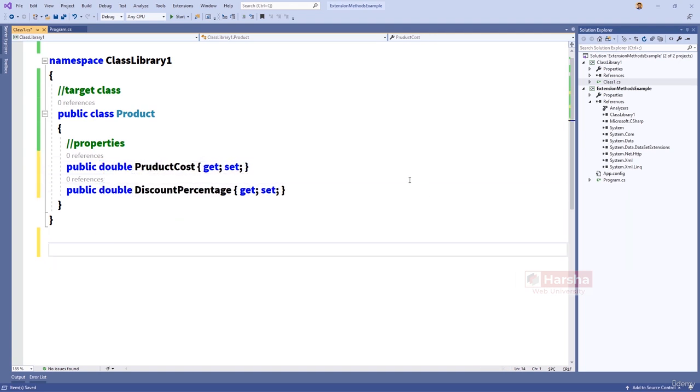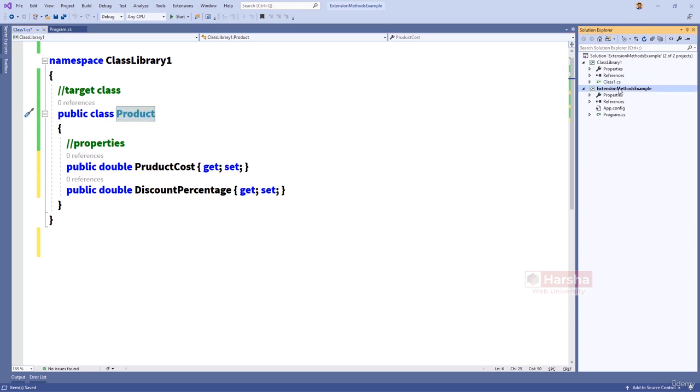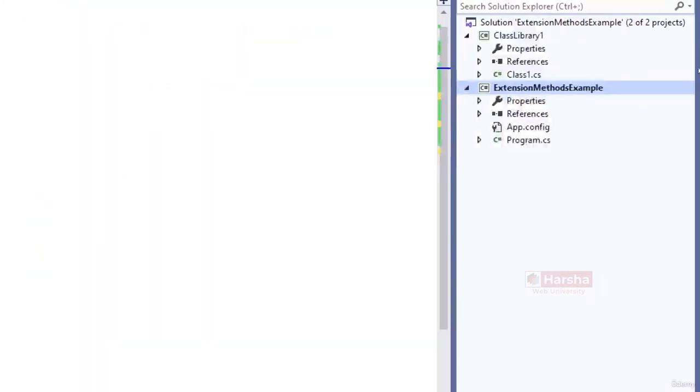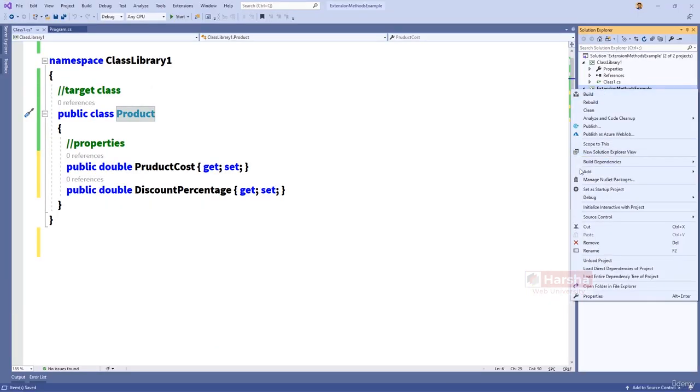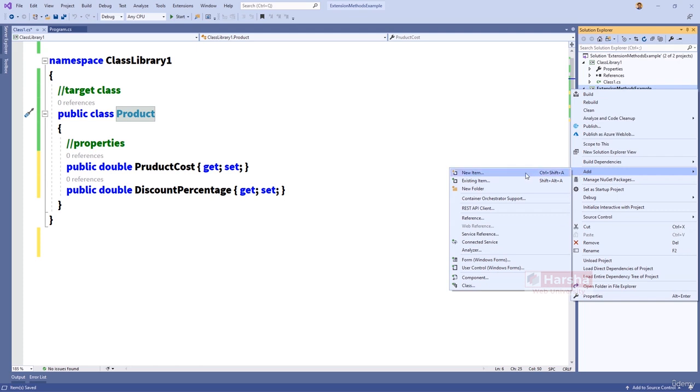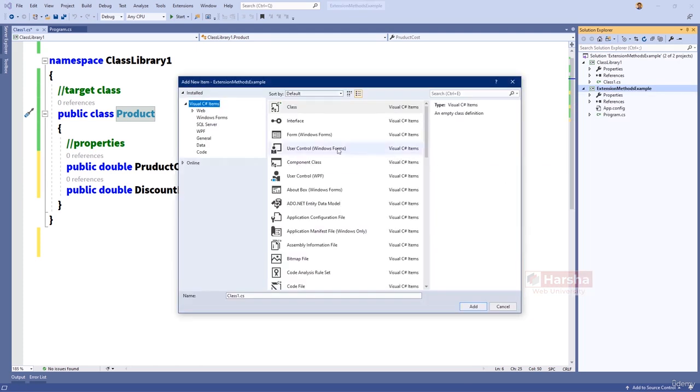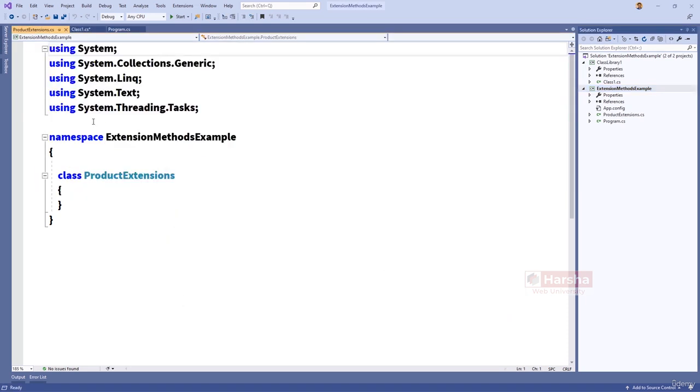Now I wish to add a new method to the existing class called product from another project, that is from the console application, without modifying the source code of the product class. So inside the console application called extension methods example, I wish to add a new class. So right click on the console application project, add new item. I wish to add the class item and specify the file name as productextensions.cs. The file name can be anything.